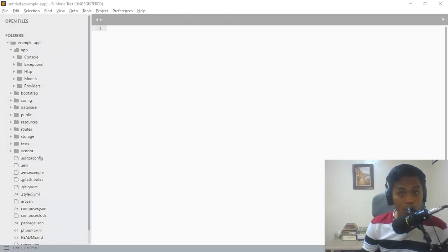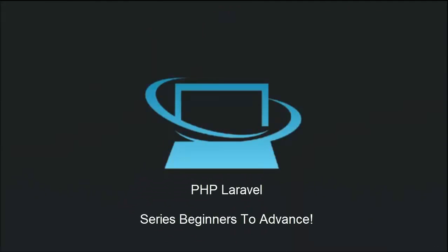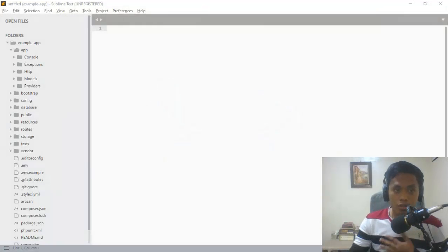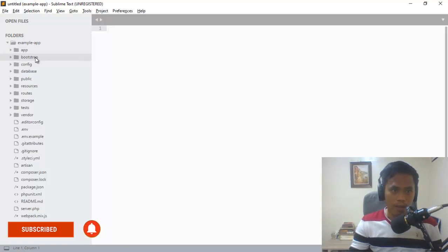Hi guys, so now we're gonna talk about Laravel directories. As you can see on my screen, we have the default Laravel directories on the left side: app, bootstrap, config, database, public, resources, routes, storage, tests, vendor.